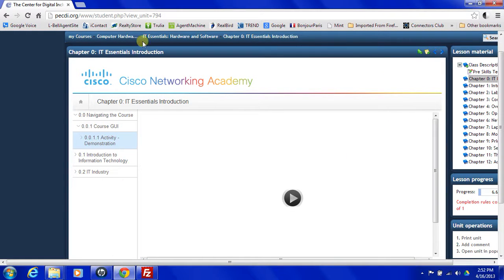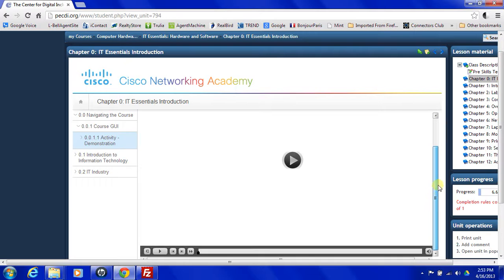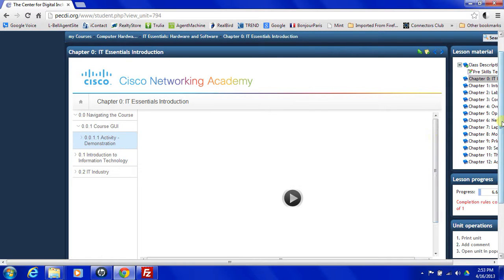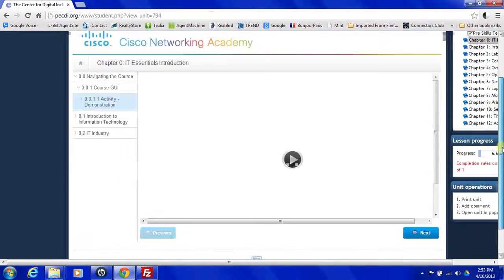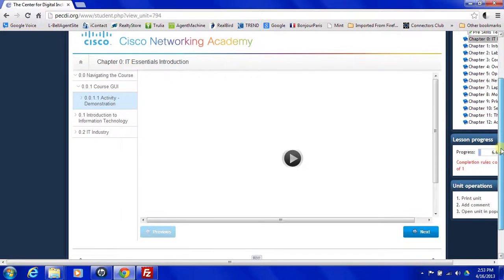So a couple of things to note. You're going to see the particular chapter you're in for the unit. You're going to see Cisco here, and then you're going to see a side navigation bar. And this side navigation bar is only for the particular chapter you're in. And then your main materials will be in the center. Sometimes there will be a scroll bar over here. There's also another scroll bar to the right, so you can see everything on your page.